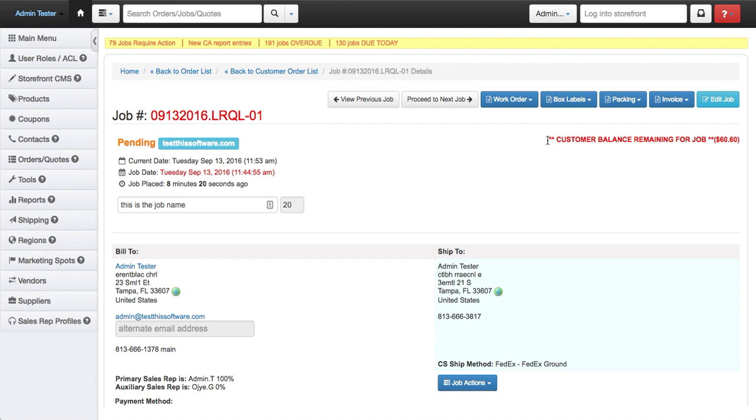It tells you if there's a remaining balance on this particular job. If I want to, I can click that and I can process that payment through the admin. Up here I can go look at the previous job, I can go look at the next job, I can print the work order or download it. Box labels, I can print those. Packing slip, I can print that or download it. Same with the invoice, and if I wanted to edit this job, I can do so by clicking here. I'll get to that part at the end.